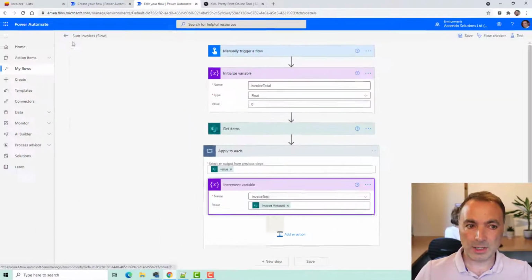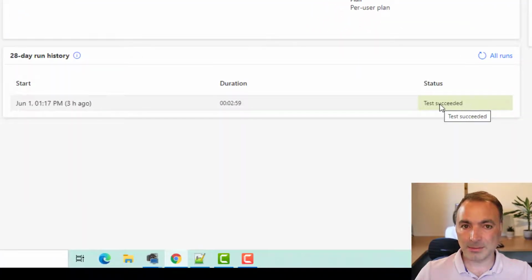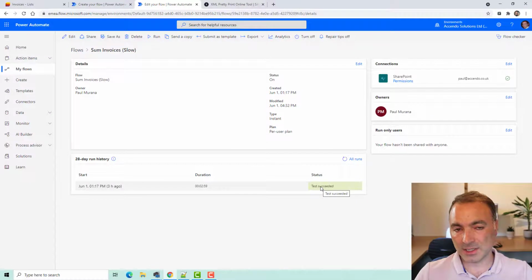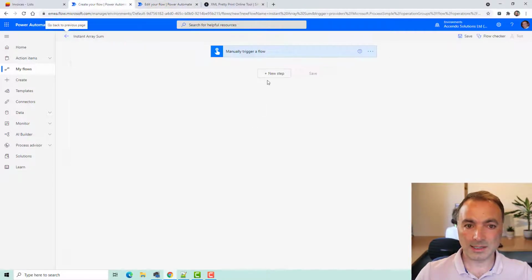If we look at the run history, we can see that it took 3 minutes to sum up those 500 rows, which is very slow. This new method, I tested it with 100,000 rows and it still took less than a second. So let's quickly build it, because it is very simple to do, and then we can see how it works.